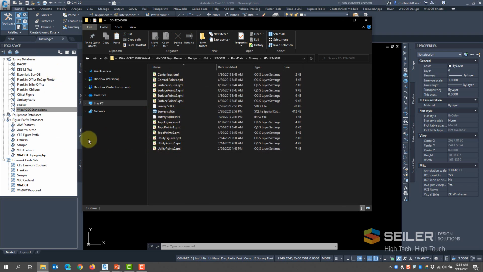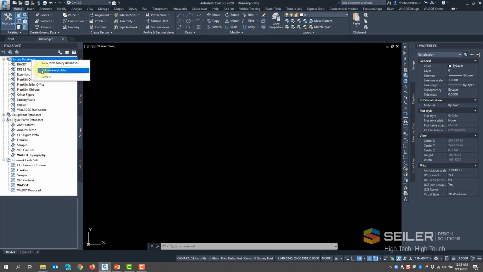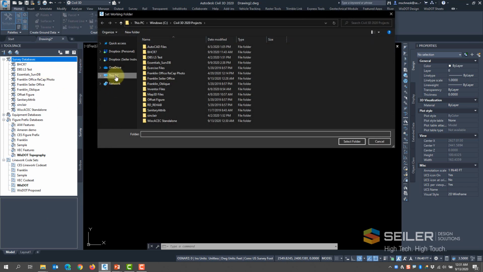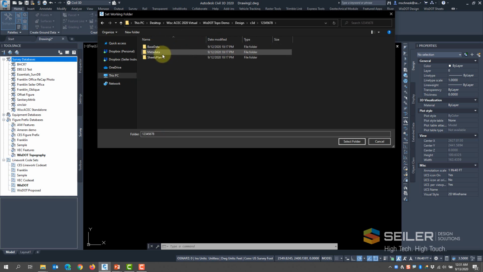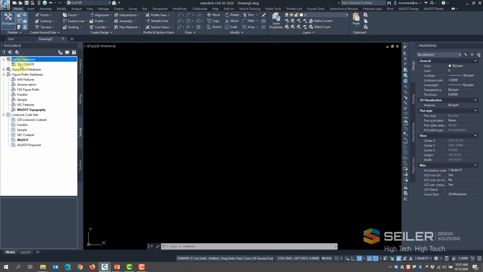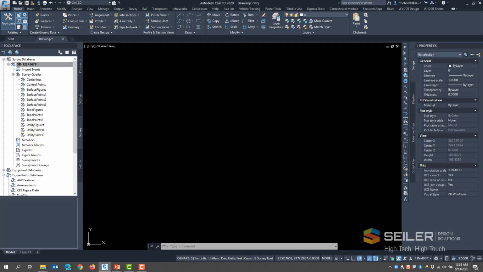I'm ready to go. Back here in Civil 3D, now that I've done this, I'm going to right-click. I've got to set my working folder to that demo design C3D base data survey. Don't go one more deep. Leave that. That's my survey database. Say Select Folder, and there it appears, my survey database. So this is the way you do it for DOT. Then I can right-click on it, say Open for Edit, and I'm ready to go. Okay, back to the presentation.